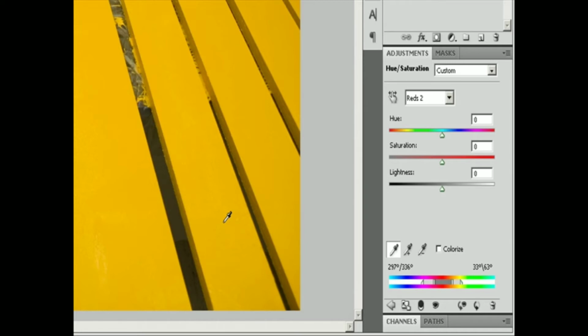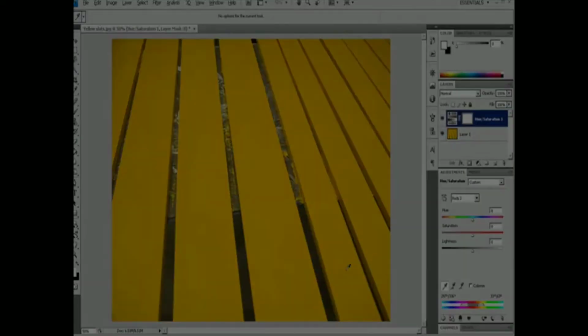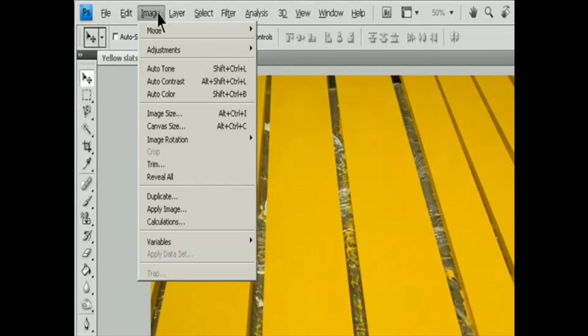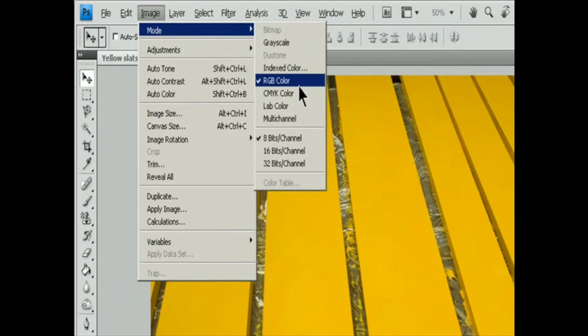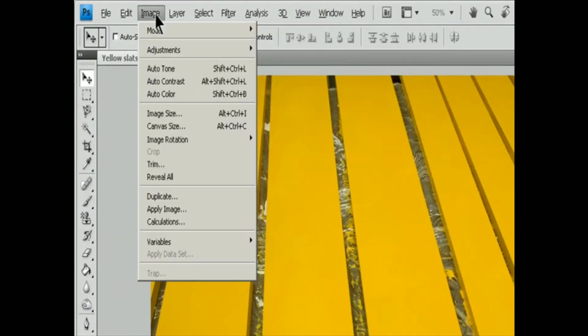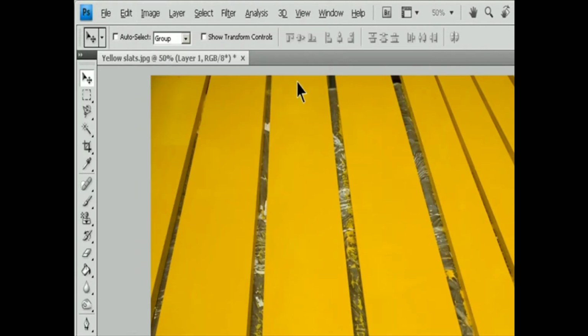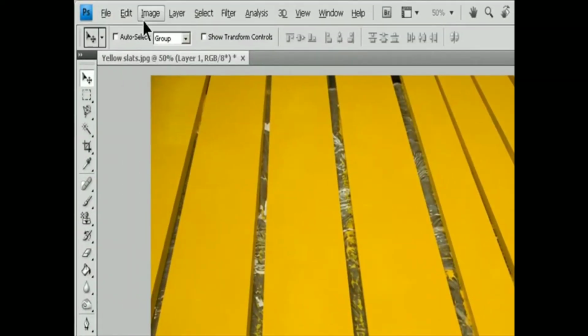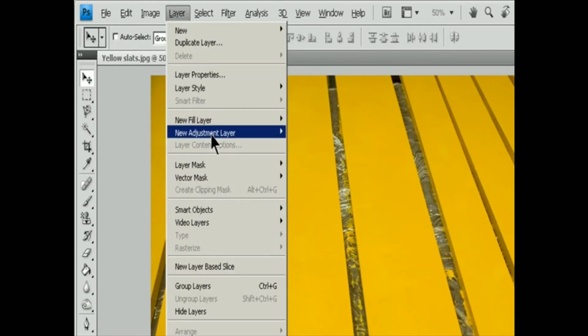Colorize a grayscale image or create a monotone effect. 1. If you are colorizing a grayscale image, choose Image, Mode, RGB Color to convert the image to RGB. 2. Do one of the following to access the Hue/Saturation adjustment. Click the Hue/Saturation icon in the Adjustments panel. Or choose Layer, New Adjustment Layer, Hue/Saturation. Click OK in the New Layer dialog box.